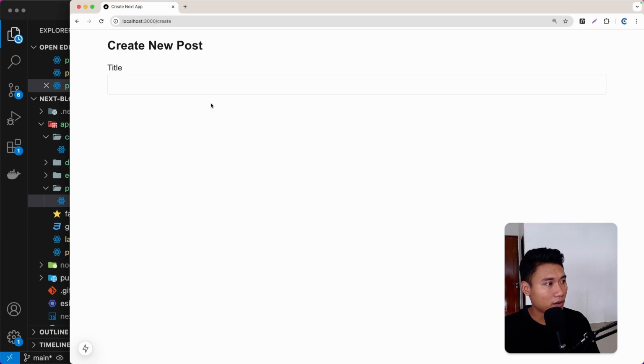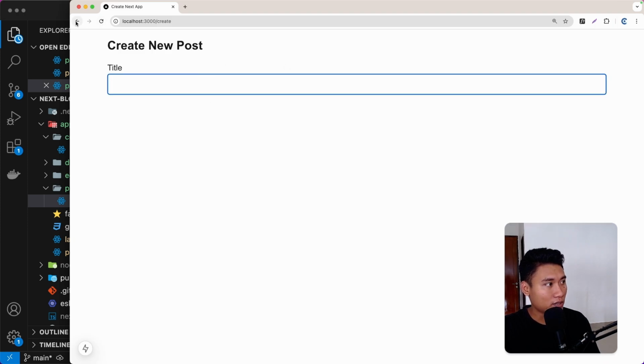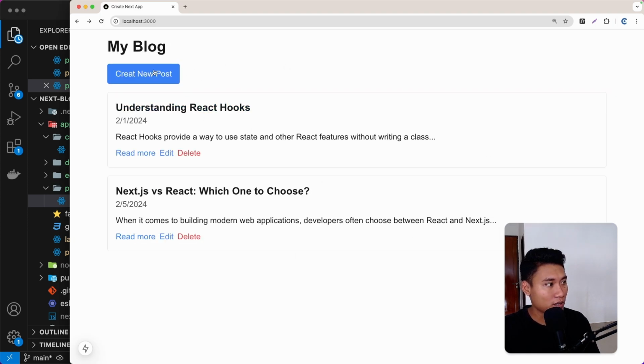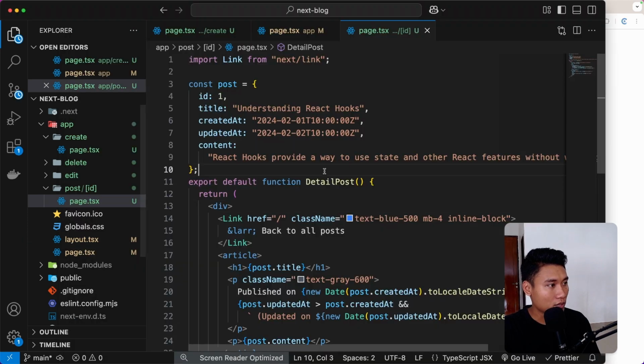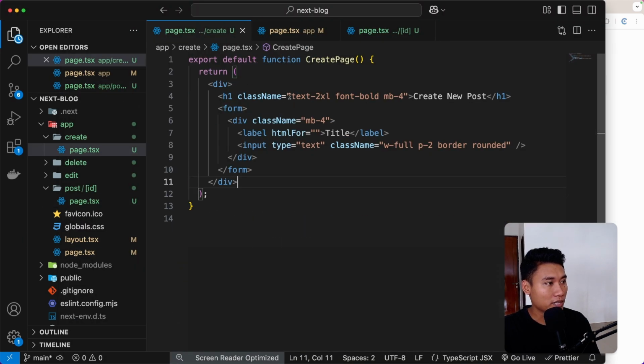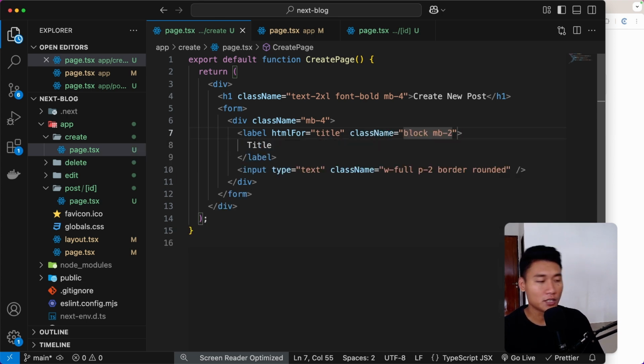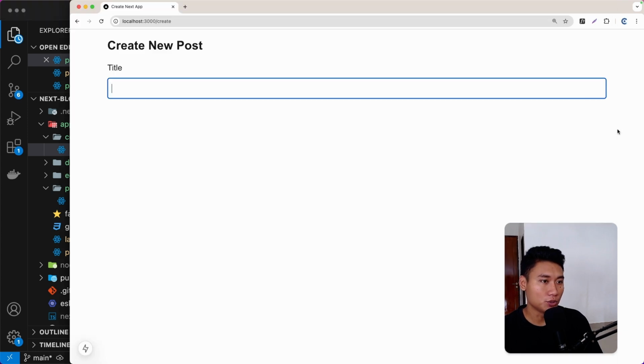Save. Now we have this container, right? Let's try to go back. We also have this container. Great. Cool. So let's go back again on the create page. On this label, I'm going to set the htmlFor to title and also className: display block, and margin bottom 2. Let's take a look.